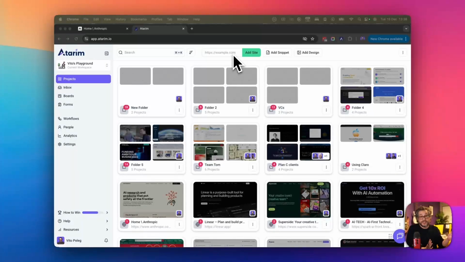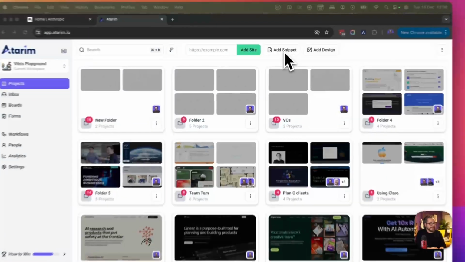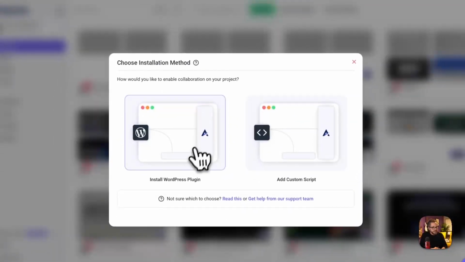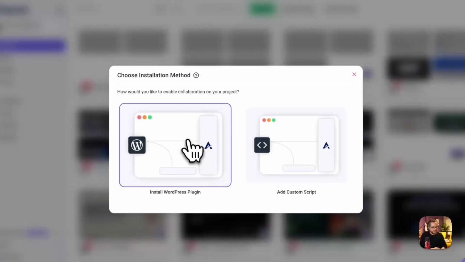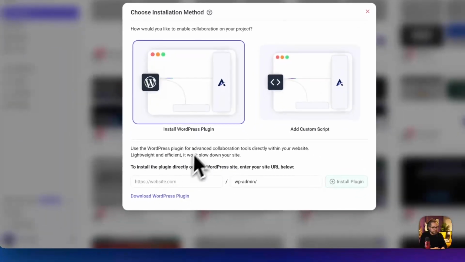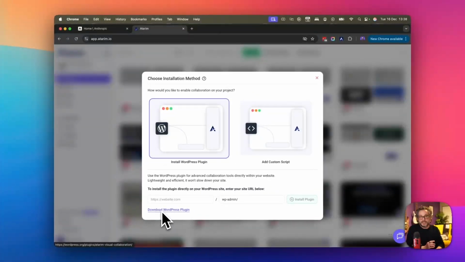One is the Chrome extension, again, for internal team members, people that work on a daily and weekly basis inside Atarim. And the other two are the WordPress plugin and the custom script. If you click on this area, you'll be able to either go and download the plugin. It's available on the WordPress repo, or you can drop in the URL here and it will ask you to install it on the website and connect the website directly onto here as well.